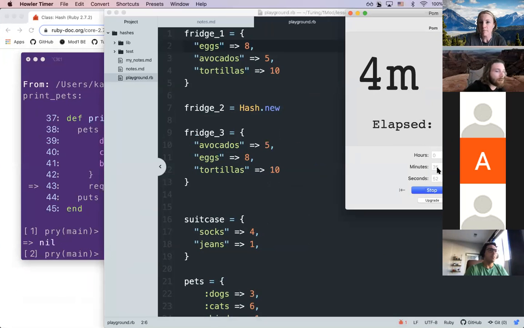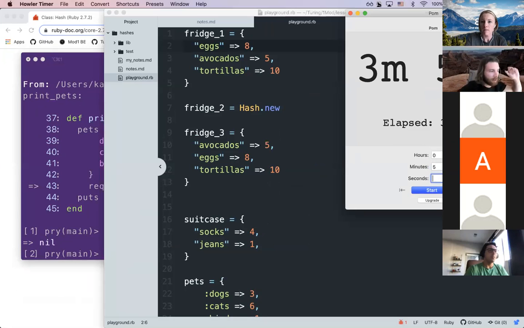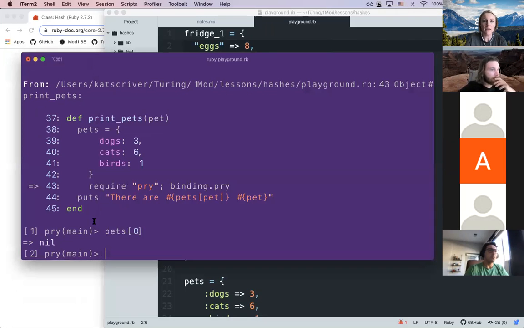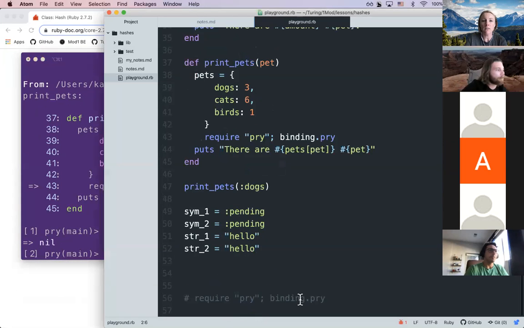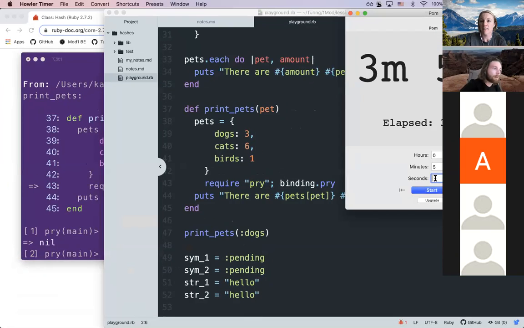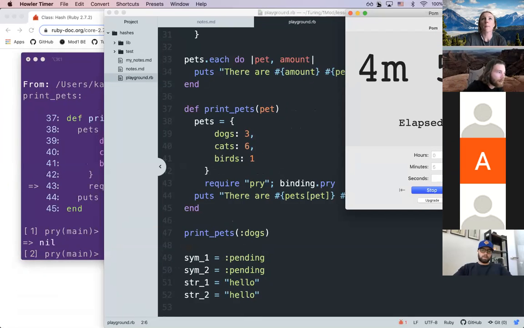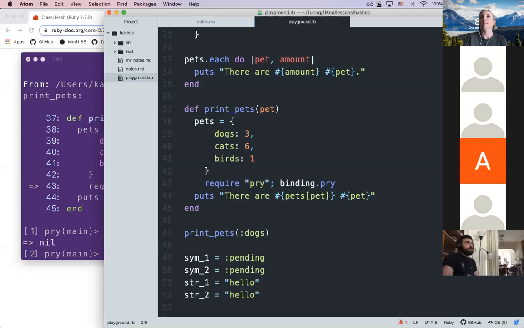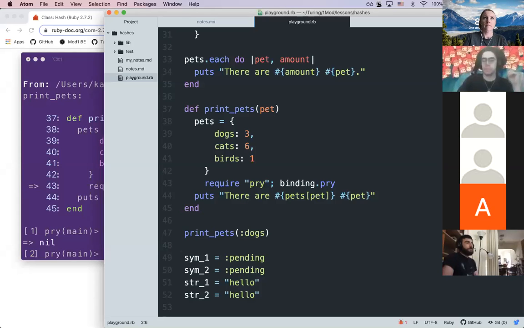Alex, go ahead. Do you mind just scrolling your terminal down so I can see that code during the pause? Oh yeah, this one? Yes, thank you. Yeah, absolutely. Okay, 5 minutes goes fast, huh?